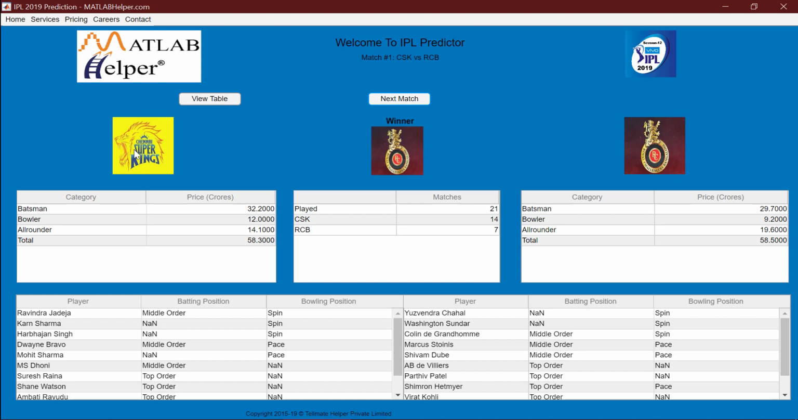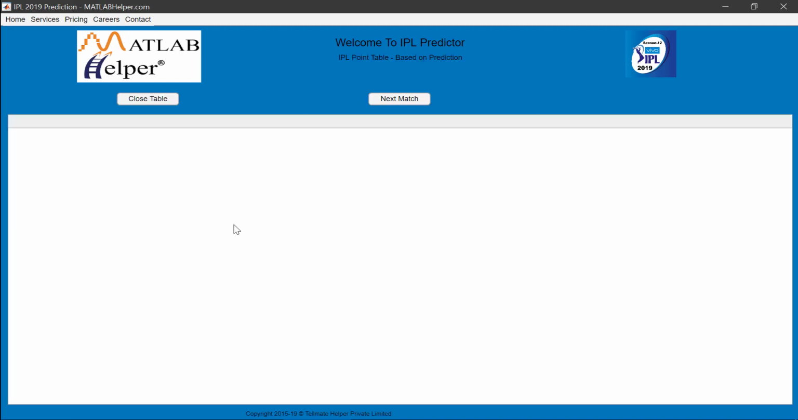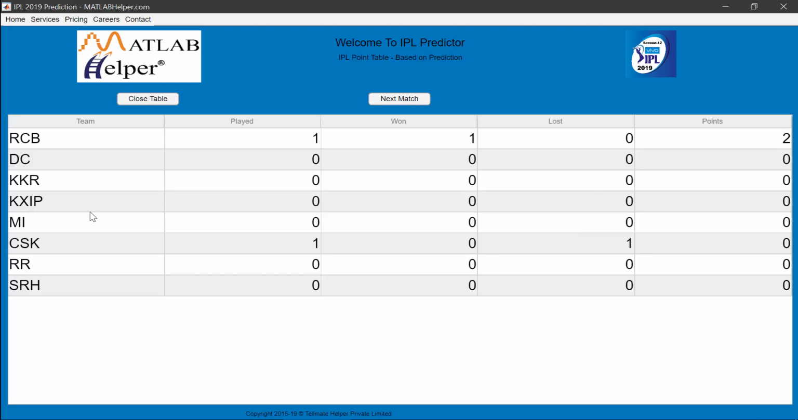See, the first match was between Chennai and Royal Challengers Bangalore. The prediction was Bangalore will win, but we know that Chennai has won. We can see the playing 11 of both the teams, and since one match is over, we can now see the points table and what the current position is.